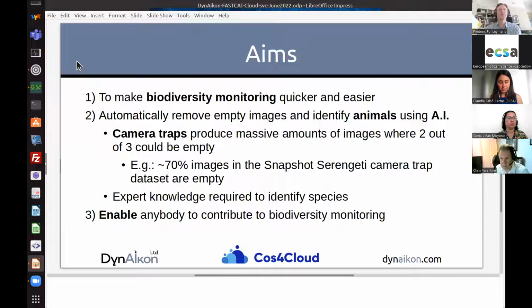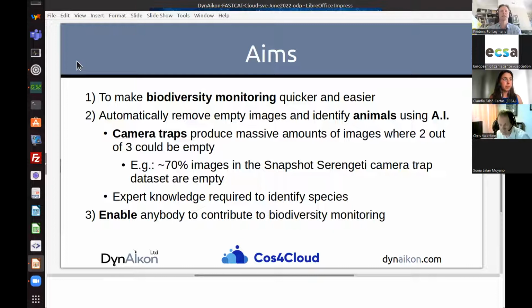So the aims of our project are, first, to make biodiversity monitoring easy, efficient and quick. We focus on animals. We've heard of PlantNet within the Cos4Cloud consortium, which focuses mainly on plants. So we are focusing on animals on land. There could also be room for animals in water, for example. But we focus on animals on land, and we integrate state-of-the-art AI techniques. I will say a little more about that soon.